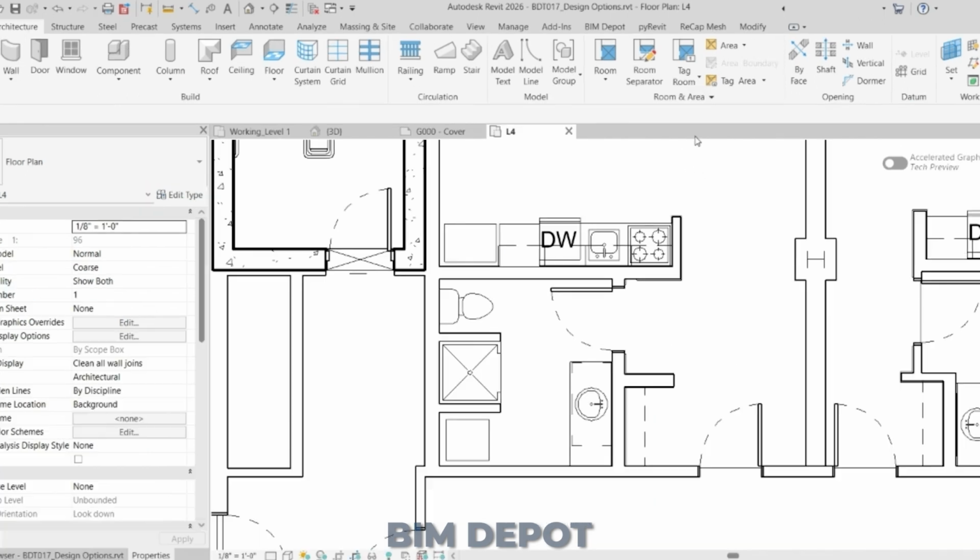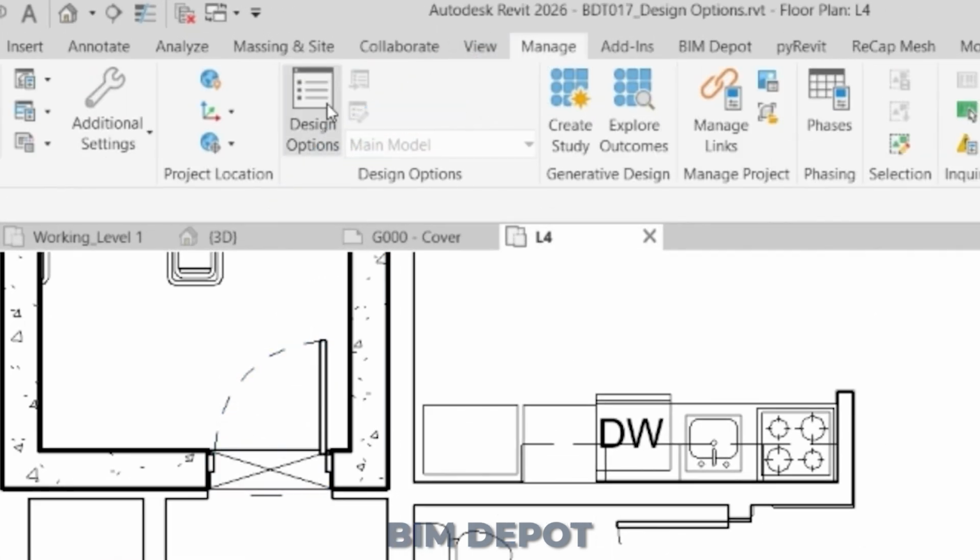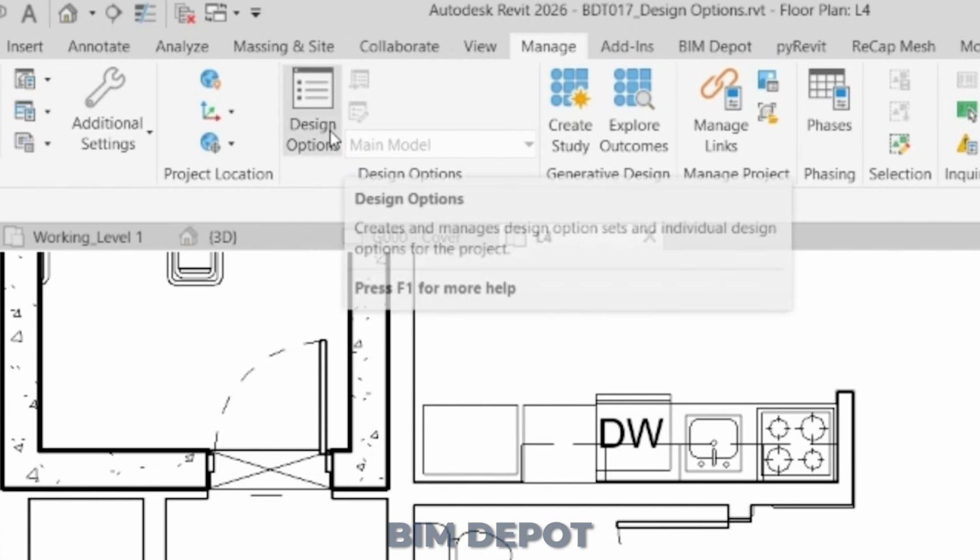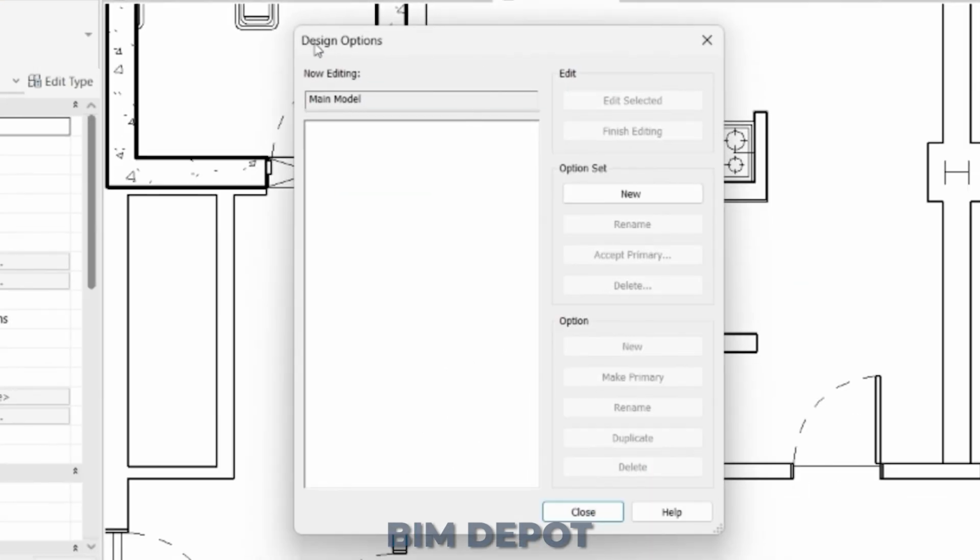All right, so let's jump into the interface. If you go to the Manage tab, you'll see right here, dead center, Design Options. Right now, we don't have any design options loaded within the project. So let's go ahead and click Design Options. From here, you'll see the dialog box. It says "Now editing: Main Model." That just means that you're within the main model space.